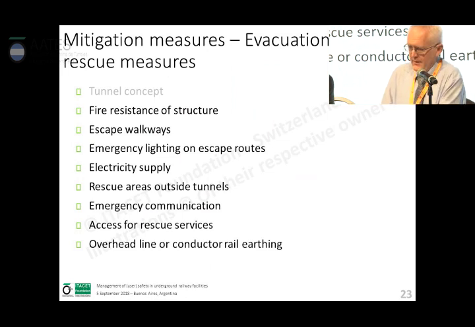So we started with the mitigation measures. We looked at tunnel concepts. Further aspects of mitigation are to provide reasonable fire resistance of the structure, to provide escape walkways, emergency lighting on escape routes. Electricity supply is important. Rescue areas outside the tunnels are an issue of mitigation. Emergency communication, access for rescue services, and overhead or third rail earthing is as well a measure.